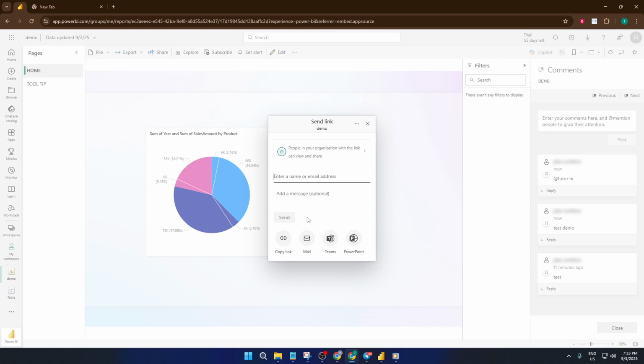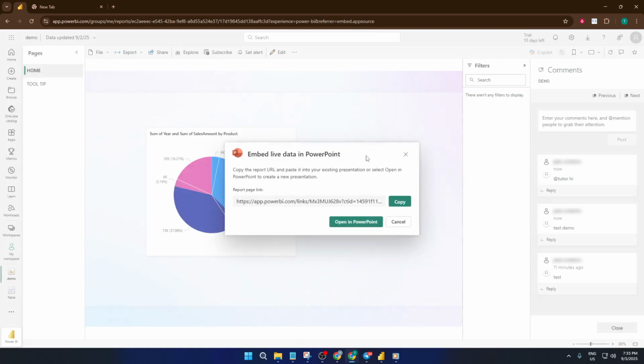You can turn your report into a PowerPoint presentation with just a click. Choose the PowerPoint option, and Power BI will automatically convert your report into slides. It's perfect if you need to present your findings at a meeting without recreating everything from scratch. If your report is on the larger side, this part might take a few moments, but it's worth the wait.